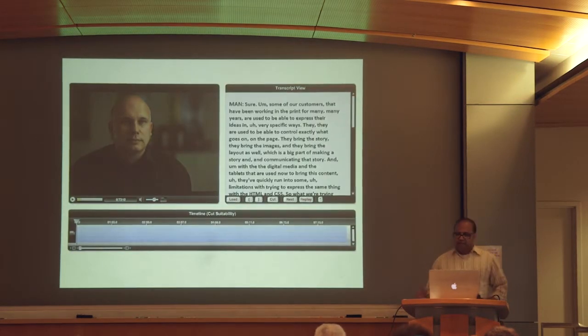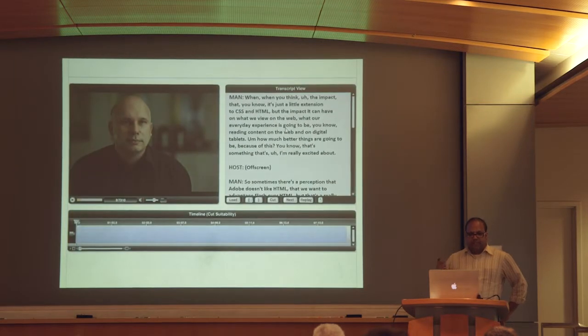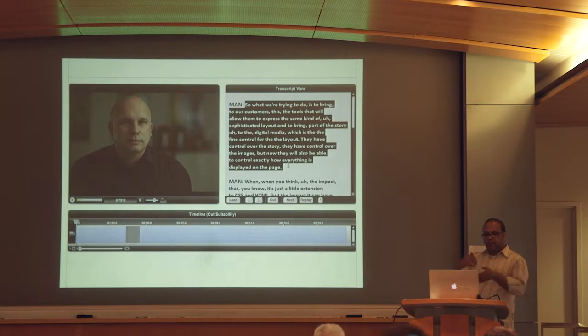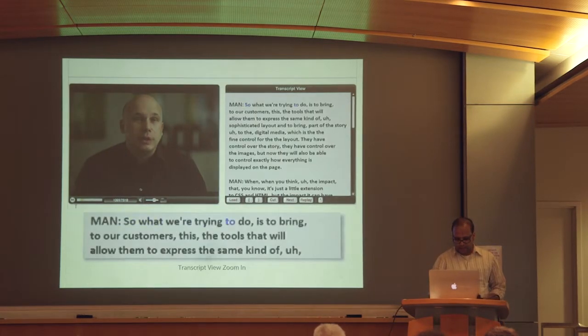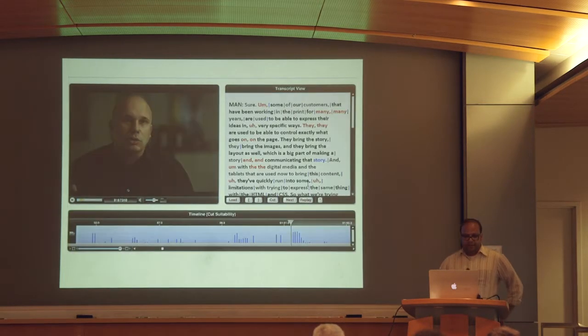So here's our interface. As you can see, it has three main windows: a standard video player, a standard timeline view, and this new transcript view on the right. The transcript is aligned with the video, which makes it easy to find and play back footage that corresponds, in this case, to the highlighted text. So what we're trying to do is to bring to our customer the tools that will allow them to express. These are really in tight alignment with one another.